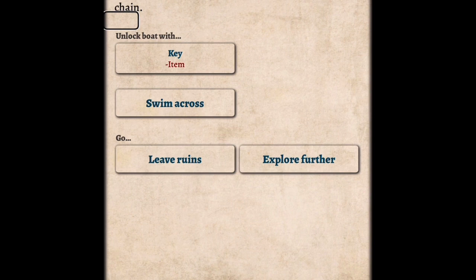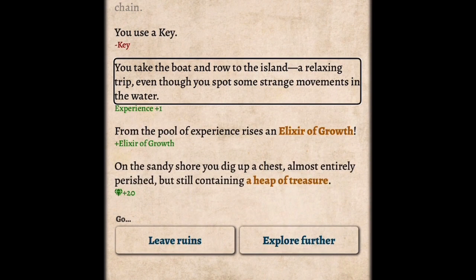We're going to have to use our key. Unlock boat with key, item button. Let's go unlock it. It's worth it. You take the boat and row to the island. A relaxing trip, even though you spot some strange movements in the water.